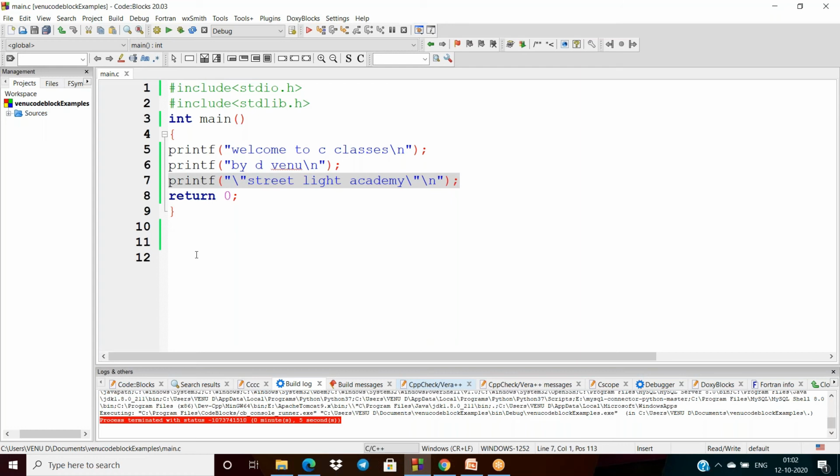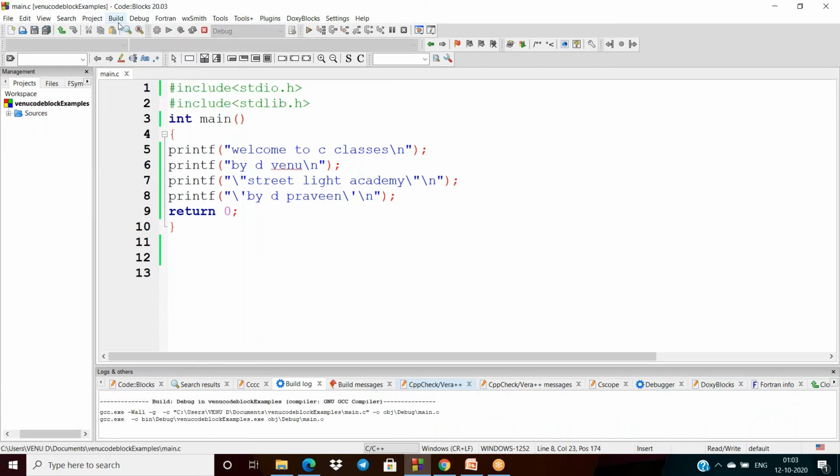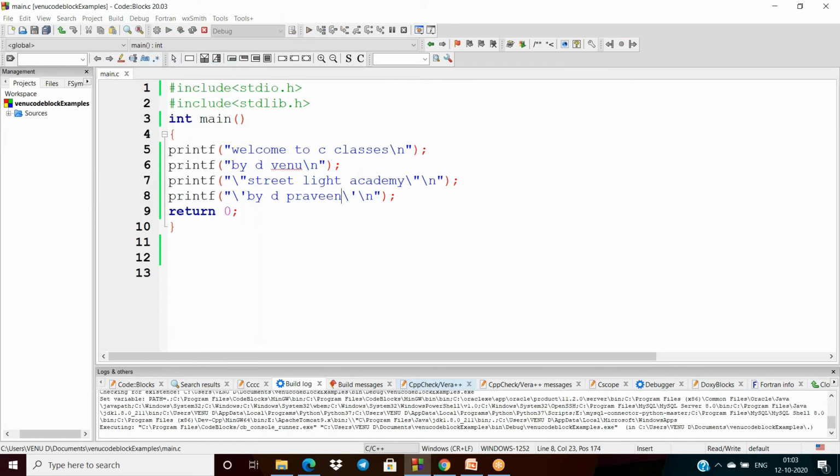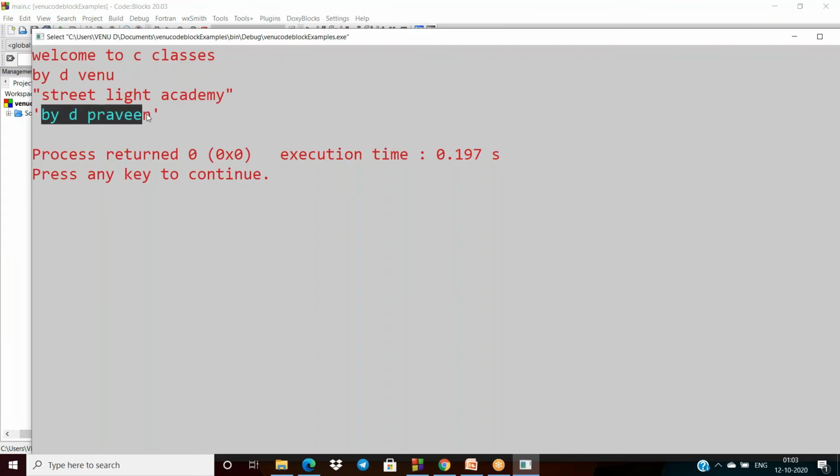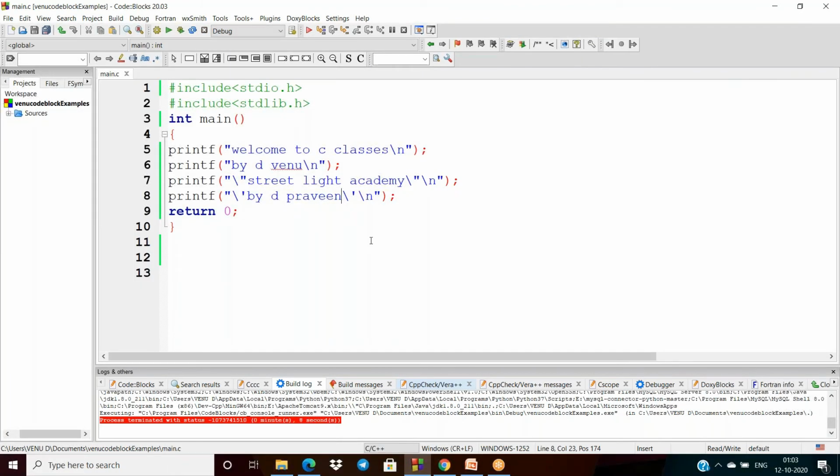Okay. So now I want to add some single quotes, and I can write only a single quote here. Here also I'm writing a single quote. By D Praveen I am writing. Now build and run. So now this string is enclosed within single quotes.